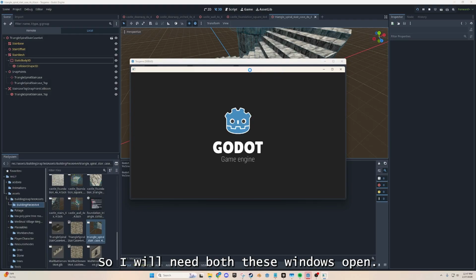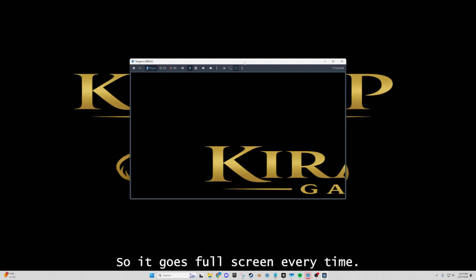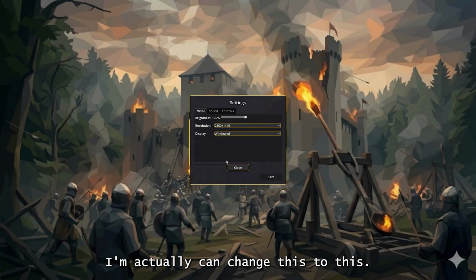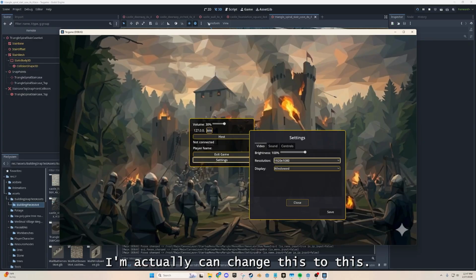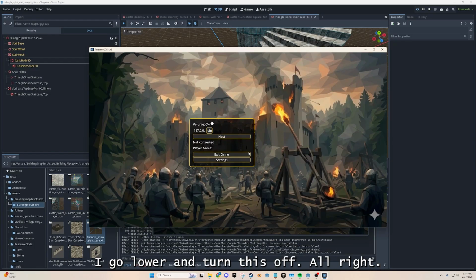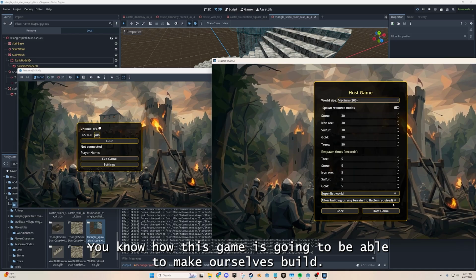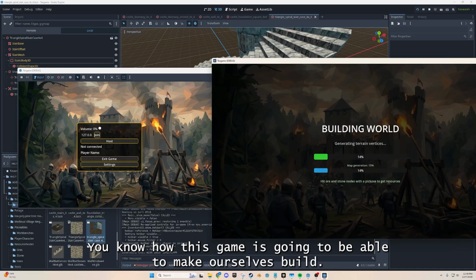So I will need both these windows open. This one goes full screen every time. I can actually change this. So let's do this. Might even go lower and turn this off. All right, I'm gonna host the game. Going to be able to make ourselves build.